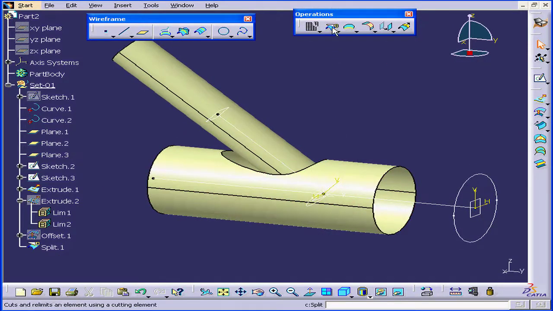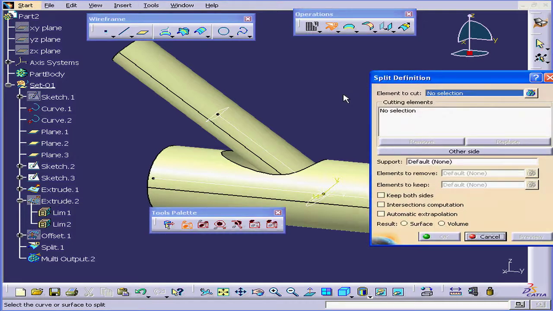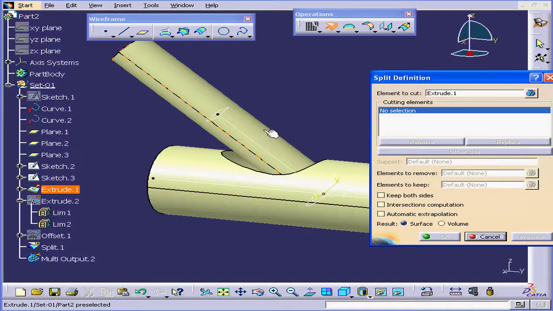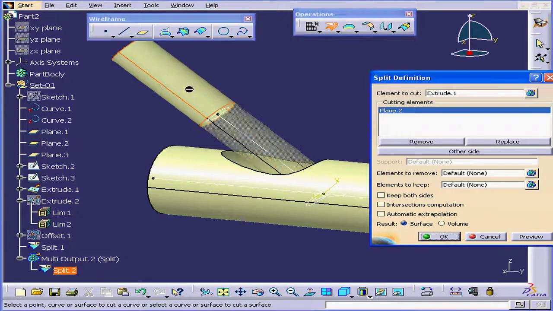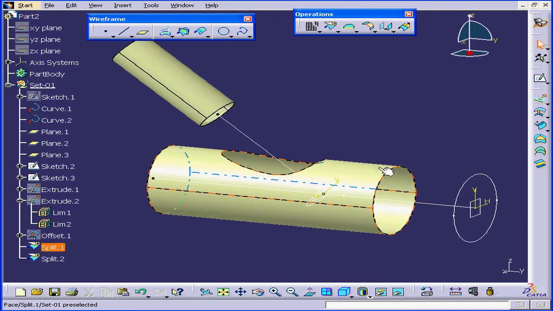Let's perform one more split. Element to cut. We'll select extrude 1. Cutting element, this plane. Another side, and click OK.